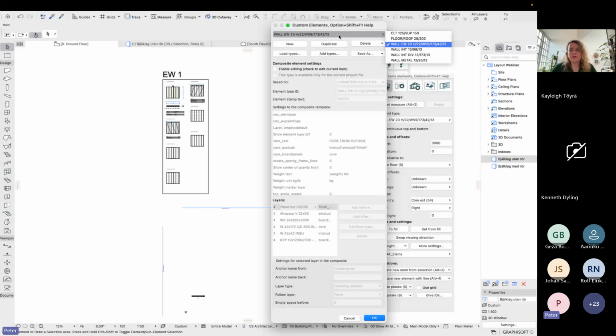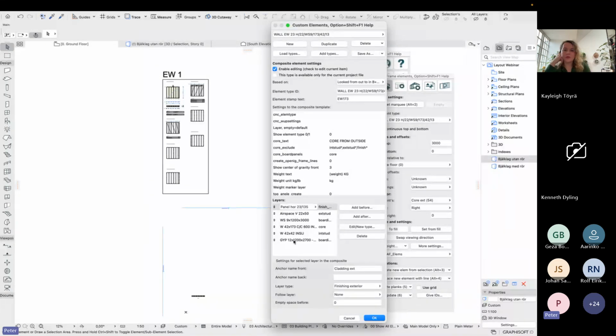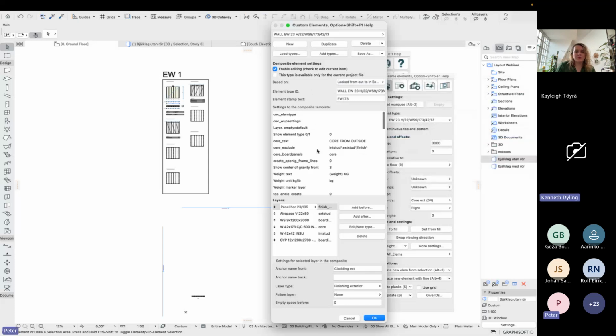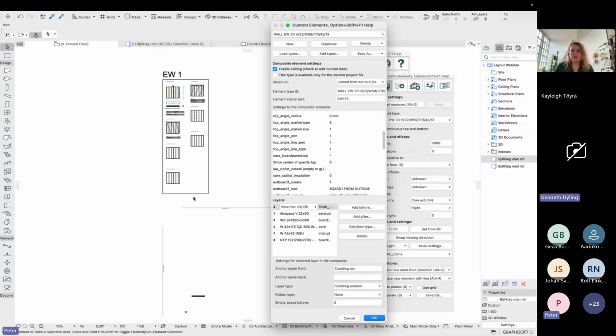I'm using the exterior wall that is in there with a few different layers. And also for the starting point of our template, I'll be using a new template that Petteri has created, and it is called looked from out to in, B plus S plus B, and so on. So right away, here's a novelty in the actual template settings.